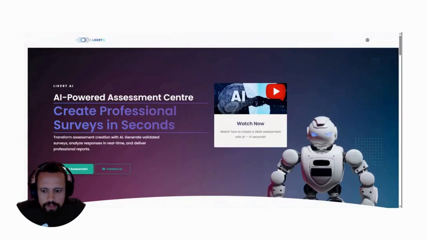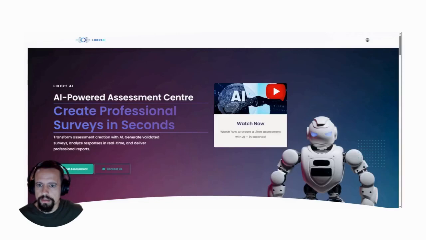Today I will walk you through creating an assessment on LikertAI and just showing how simple it is. Before I start, let me go and share this screen.